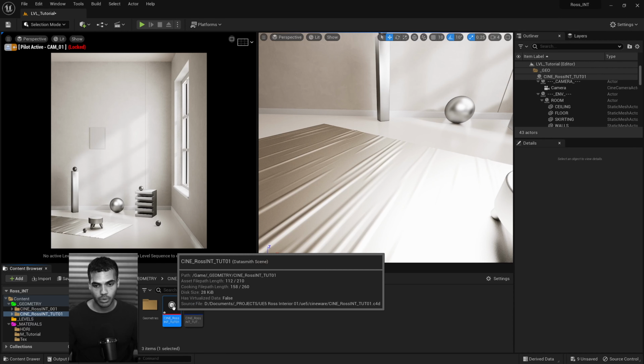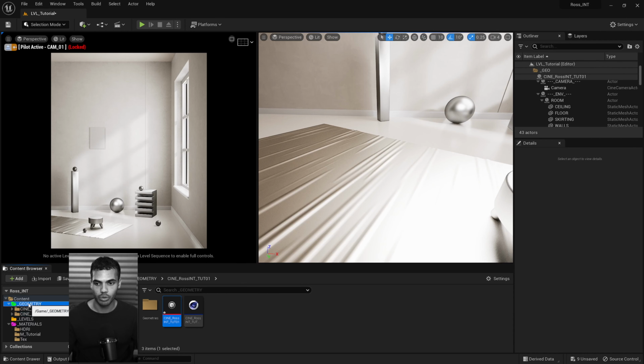Once it's finished exporting, go back to your project file, wherever you saved your geometry import, go to the Datasmith scene file, right click, re-import, and everything can be left the same.